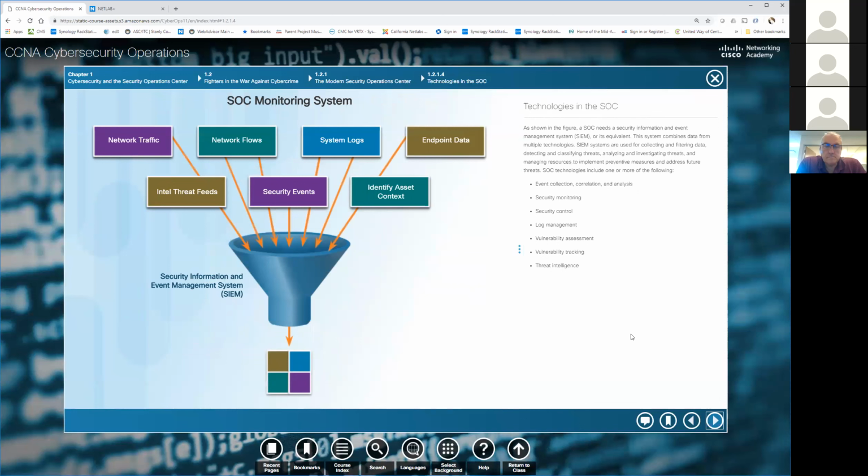Now, technologies in the SOC, we're going to talk about these a great deal, but the big one is the security information and event management system, whatever you happen to use, that can bring in all types of information from different systems. NetFlow, packet captures, IPS and IDS logs, some of the ISE, Cisco Identity Services Engine things coming in, and taking all of that information and correlating it and trying to keep up with events that are taking place.